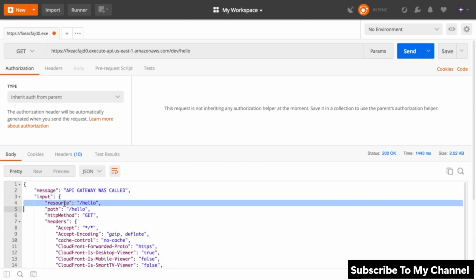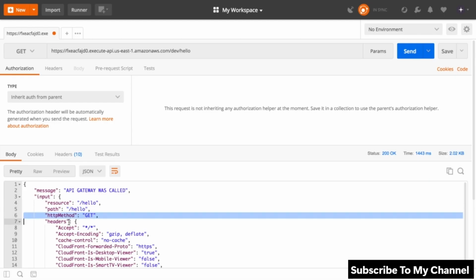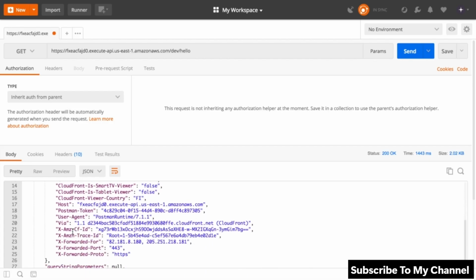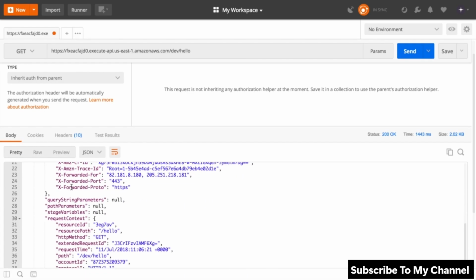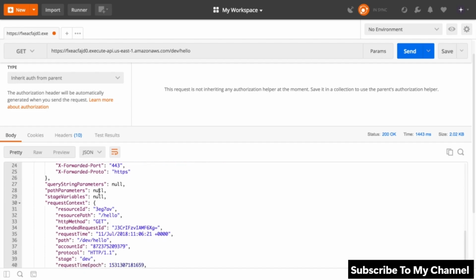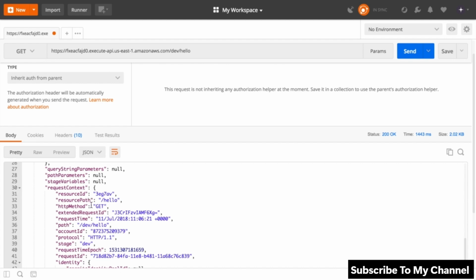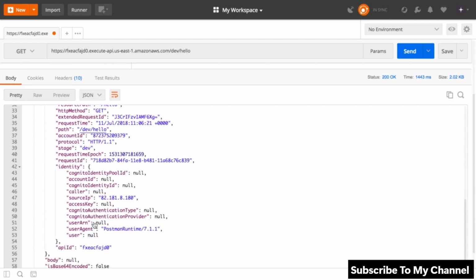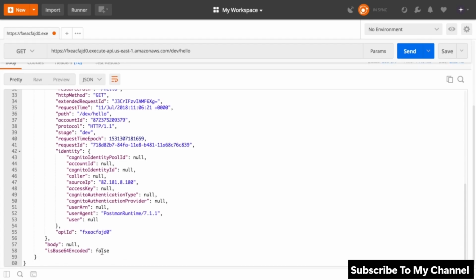The first thing we can see is the resource, that is /hello, and the path. Then we can see the HTTP method that is get. Then we can see all the headers that API Gateway is sending and the ones that CloudFront is putting in front. Then we have query string parameters that is null, path parameters that is null, stage variables that is null. Then a lot of information about the request, about the context of the request, and then we have the body.